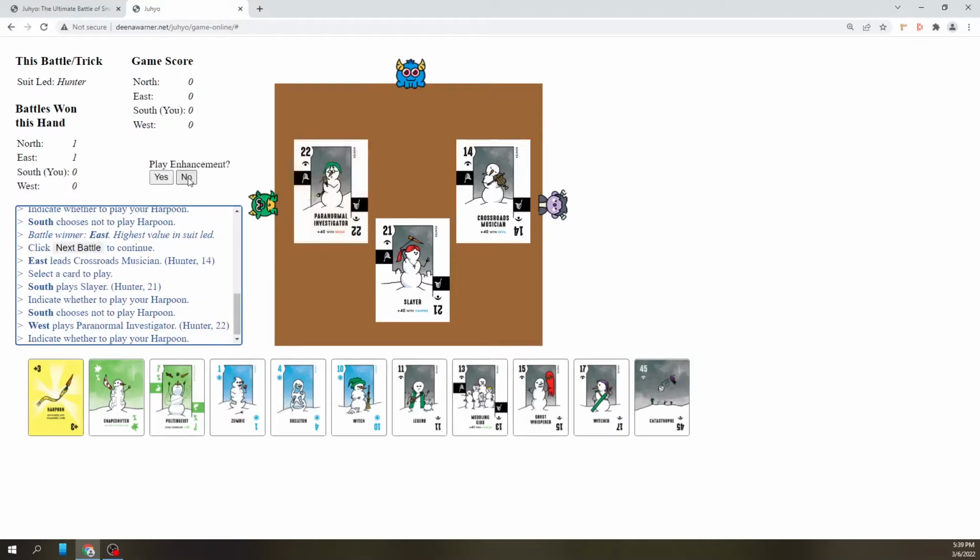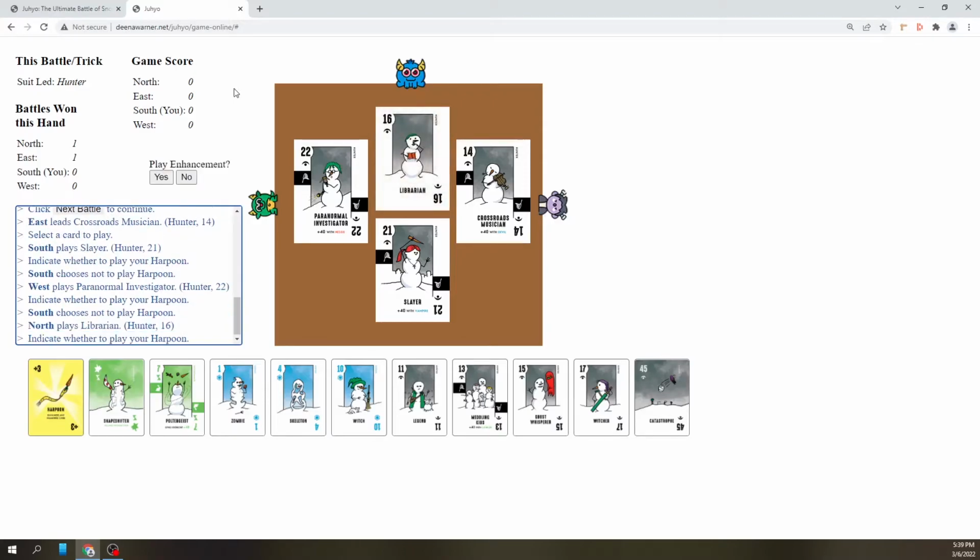West plays Paranormal Investigator, so he's in the lead now. I might want to play my Harpoon to win it, but let's see what North is going to do. North plays 16. If I let this go right now, if I say no, West is going to win. But in this case, I'm safe to play my Harpoon and win the trick. So I'm going to go ahead and do that.